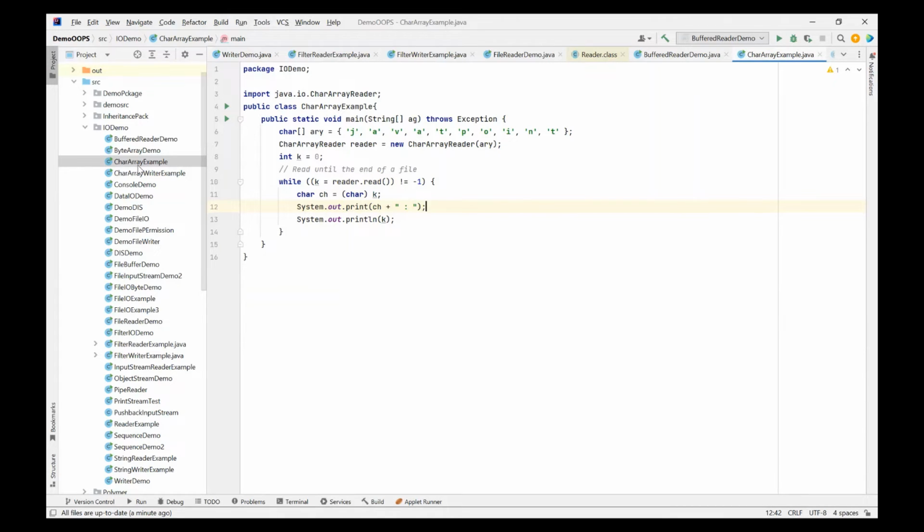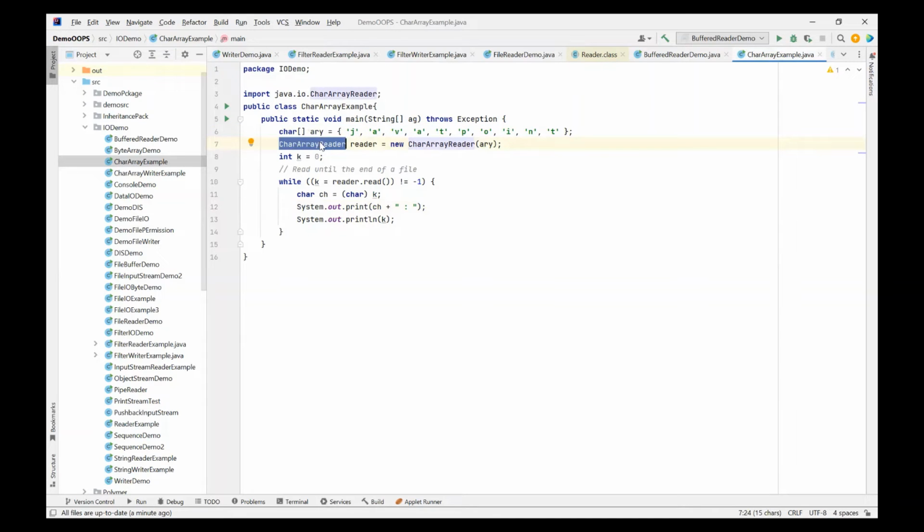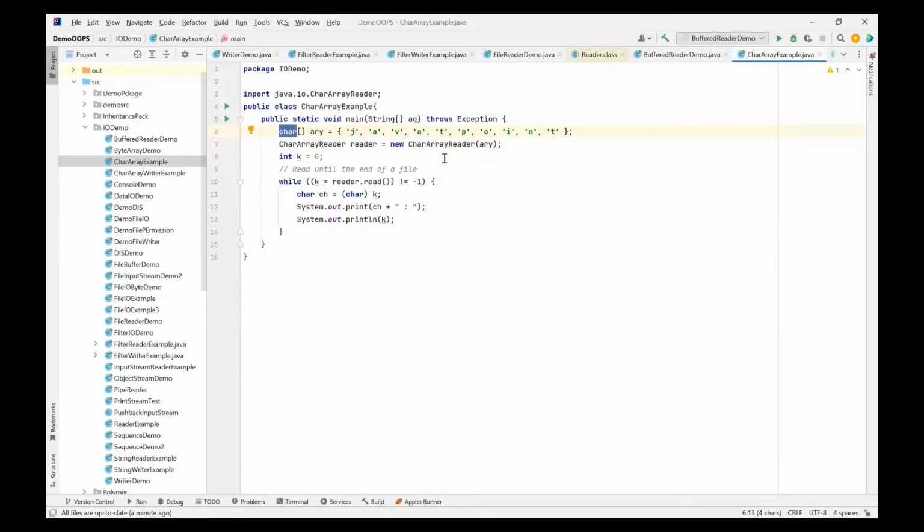Now we will see our character array demo example. Let us suppose we have this character array and we want to read it through a character array reader. We can use the character array reader when we are trying to read some byte data or some binary Unicode data, in which we have a character type of array.